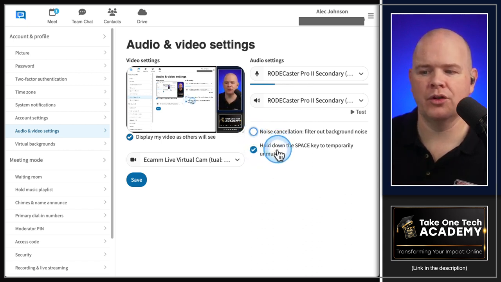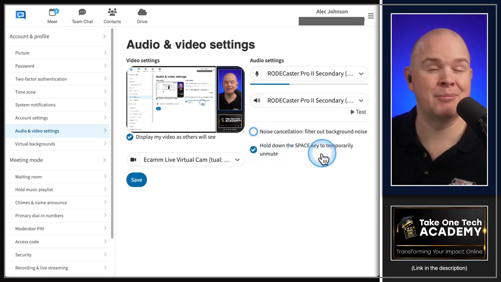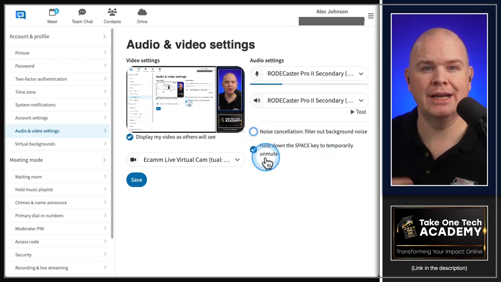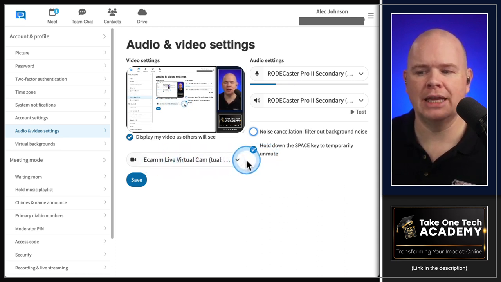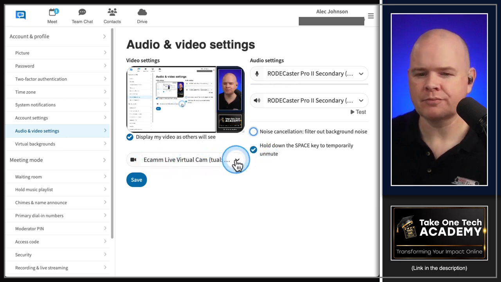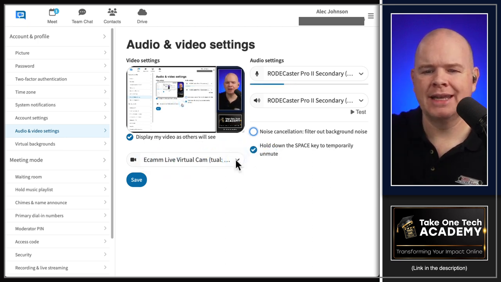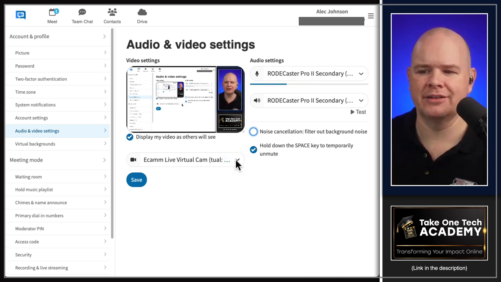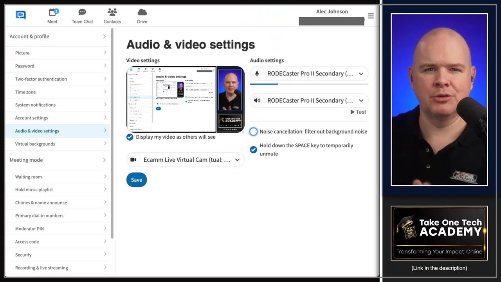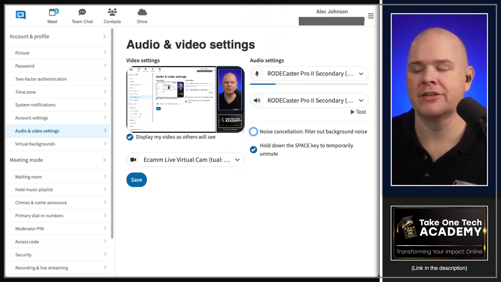Another simple thing that we've got in Zoom as well: hold down the space key to temporarily unmute. Always a great feature if you're in other people's meetings or even in your own and you're just muted and you want to temporarily unmute. And then we've got the Ecamm Live virtual camera. Now, I'm actually looking at this in the browser. However, just know that there is a desktop app and it looks exactly the same, but I'm doing it in here just because it enables me to zoom it up a little bit.